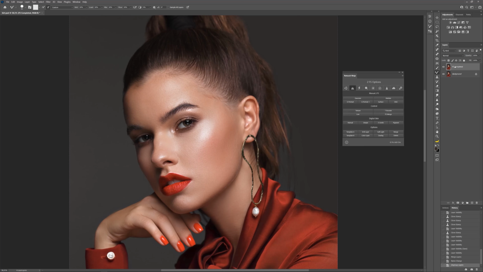Retouch other parts of the face if you need to. For example, let's retouch lips a bit.